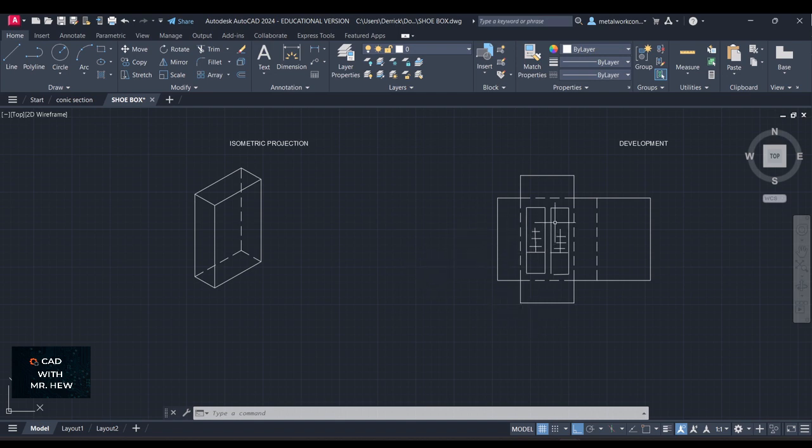So I hope you can figure out now how you would size the box to fit the shoe, right? You would measure the shoe, and because you want it to fit freely in the box, you would add on a little space right around it. So that is how you would determine the size of your isometric projection or your development.